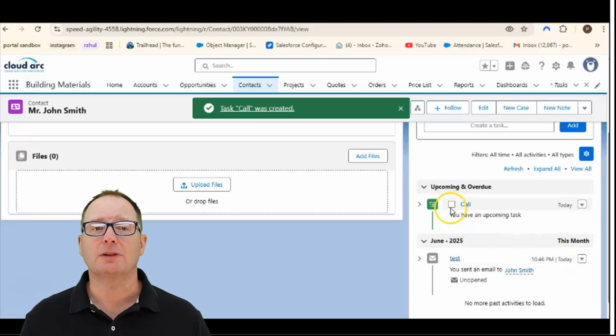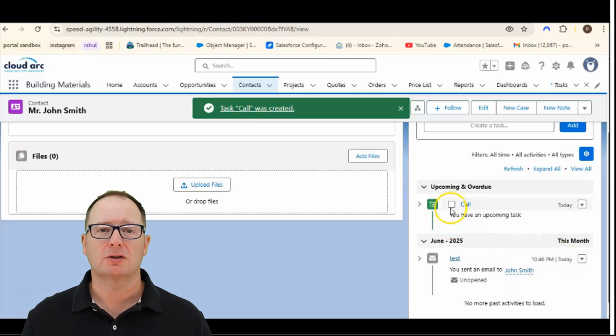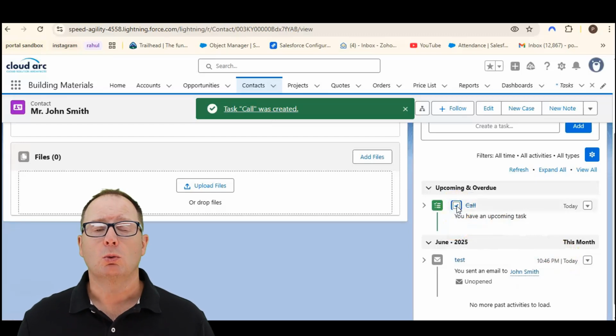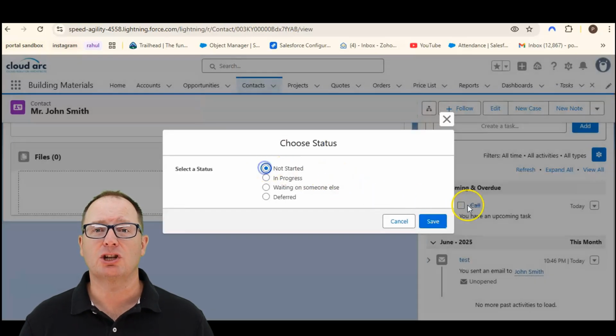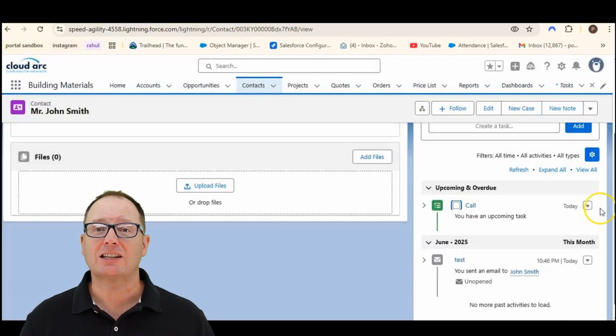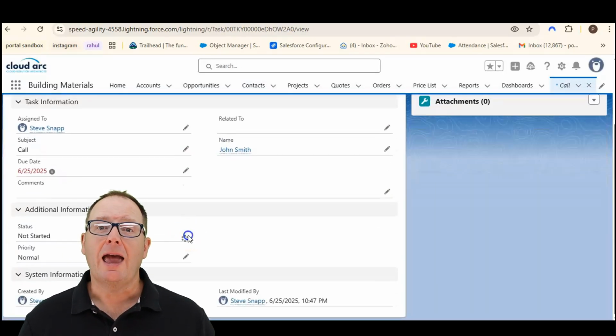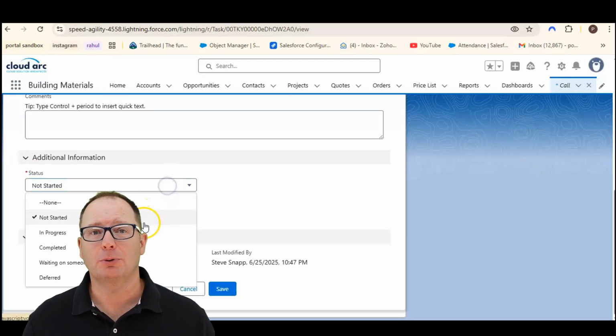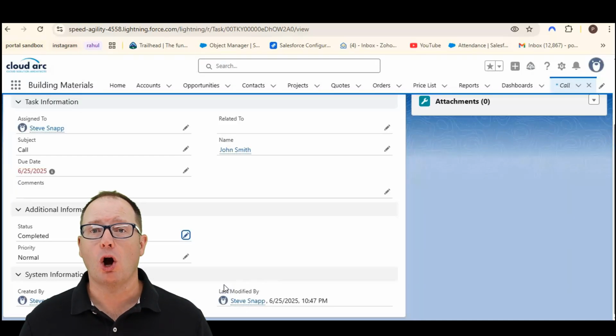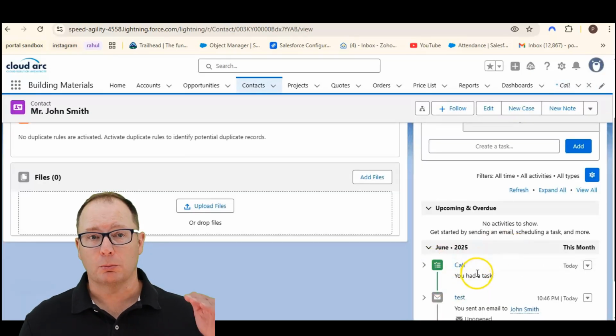Now let's talk about how to complete that task. When a task is complete, you'll want to mark it as such so that it no longer shows in your upcoming list. You have a couple ways to do this. First, you can simply select the checkbox next to the task in the timeline, which will automatically complete it. Alternatively, you can click into the task itself and manually change the status field. Changing the status to completed achieves the same result as checking the box. After you change the status to completed and save, you'll see that it's no longer in the upcoming section of the timeline, so it pushes it down.